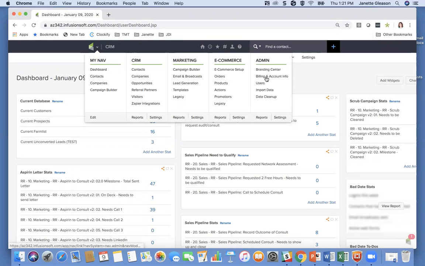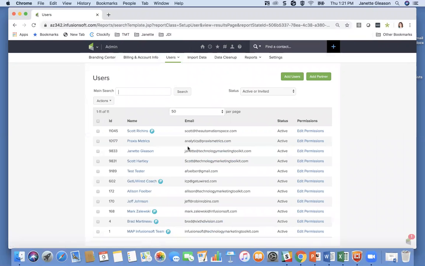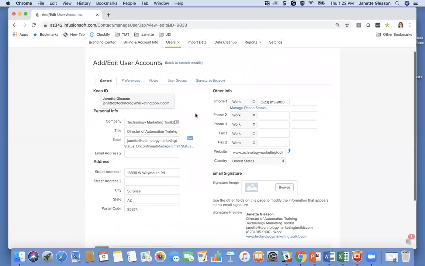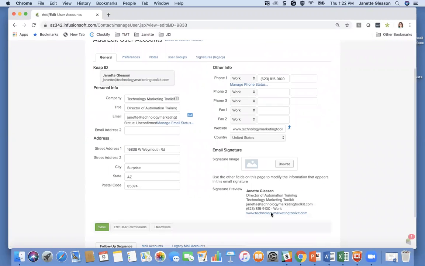So let's go to admin users. And then I'm just going to go ahead and click on my username here. And what you're going to see is a display here of the email signature. So this is what will appear in the signature snippet at the bottom of the email. You can browse and add a headshot if you'd like, and it will have the image here as well.